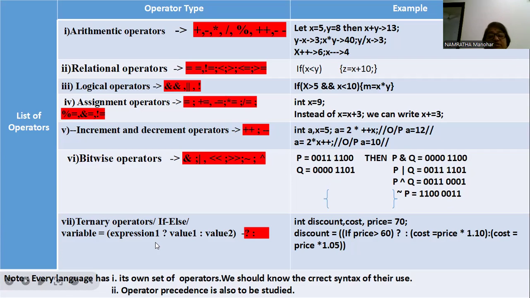Next, C has a special operator called the ternary operator, which is equal to an if-else statement. Here we have just an example. I have the cost, I have a discount and a price. Now, if my price is greater than 60, I'm giving a 10% discount, and otherwise, I'm giving a 5% discount if it is less than 60.